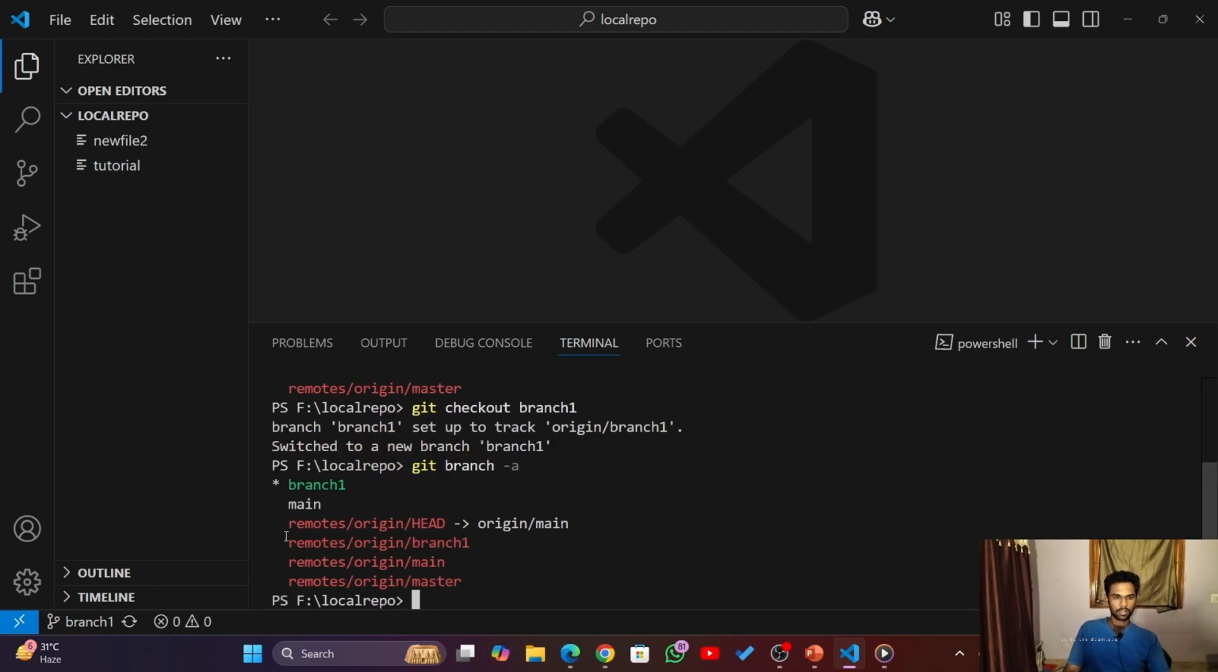Press enter and see, now it's showing in green color. It means now you are inside the new branch 1 in the local repository.